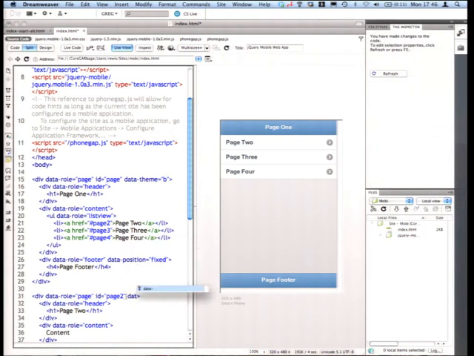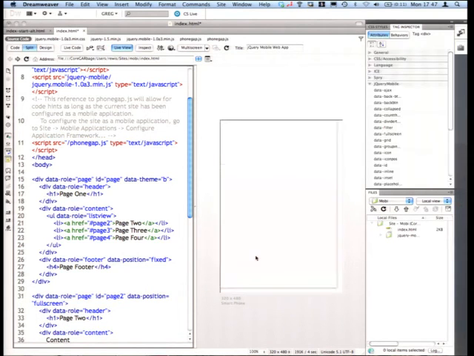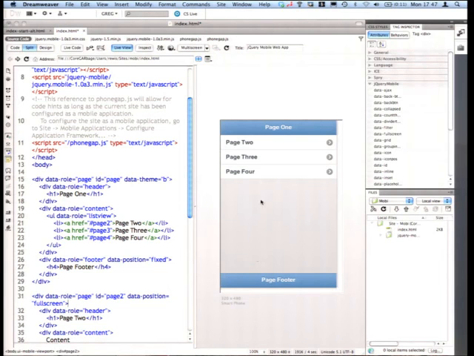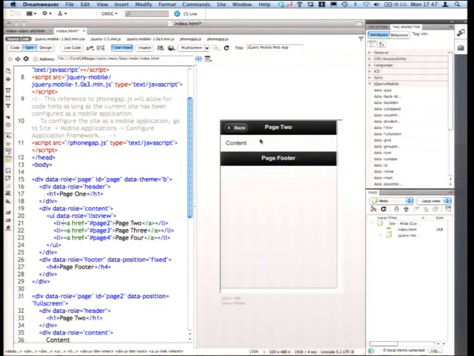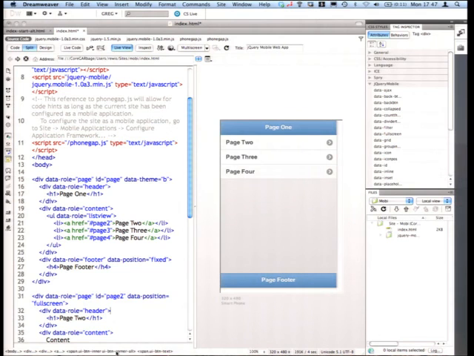So if I did data and position, I can actually do full screen, and this came in late after I'd already finished Dreamweaver. And then that will mean that page 2 will actually go full screen as soon as I put some more content in there, and have the navigation disappear, the headers and the footers disappear. So that's pretty cool as well.